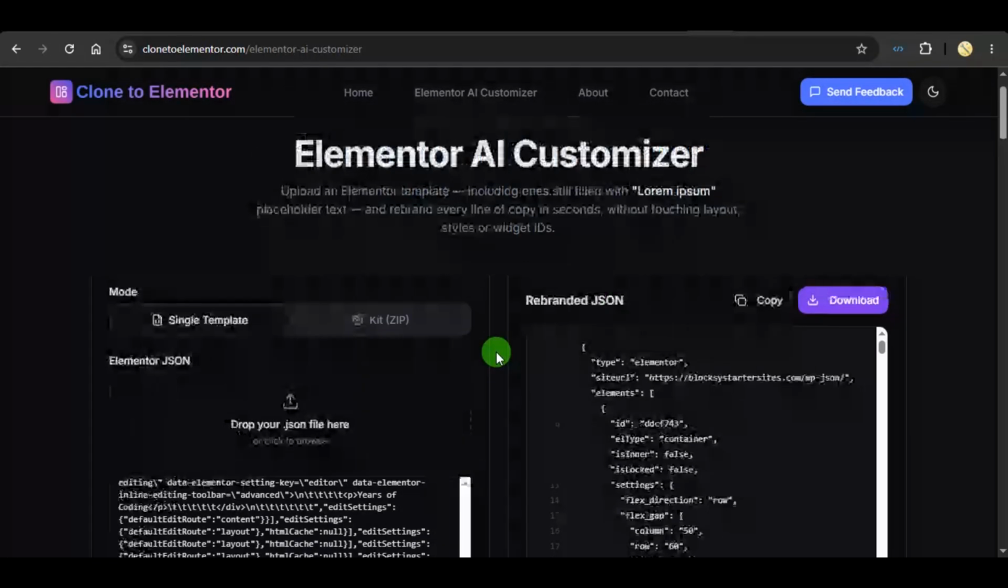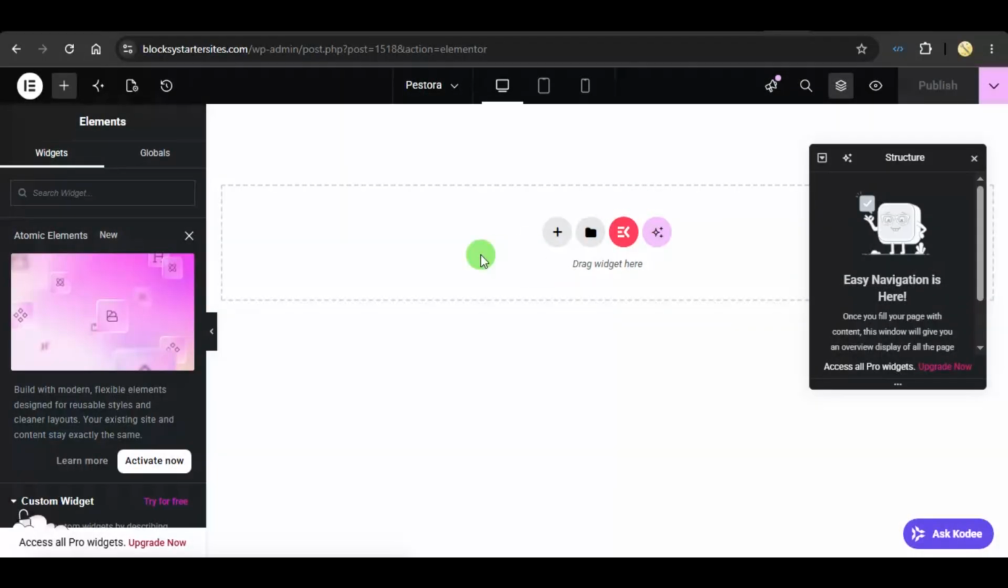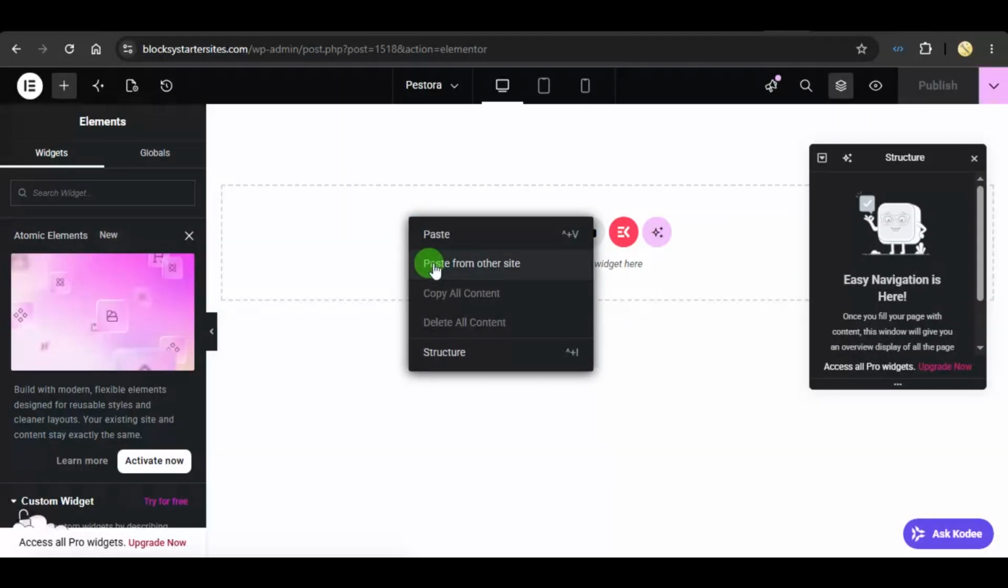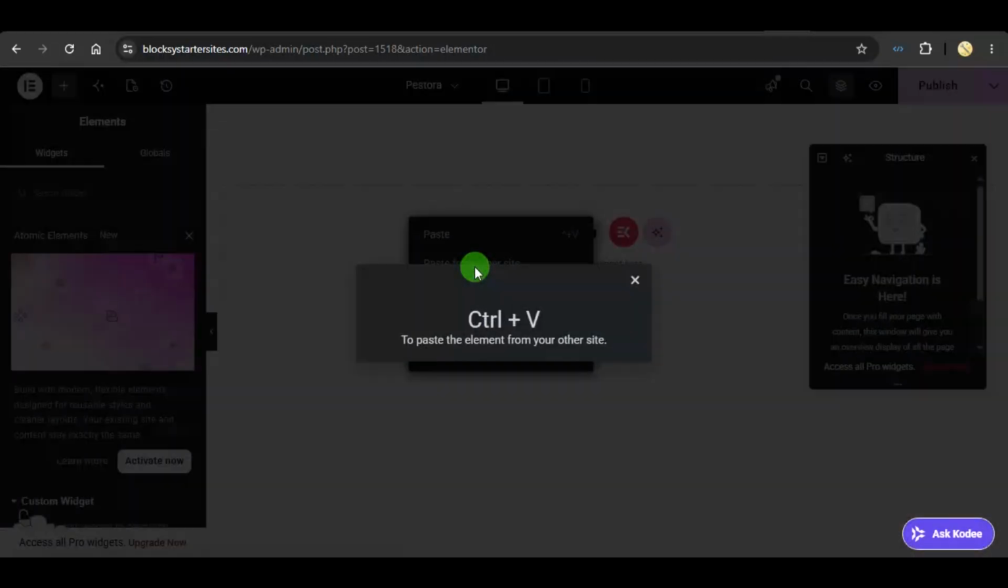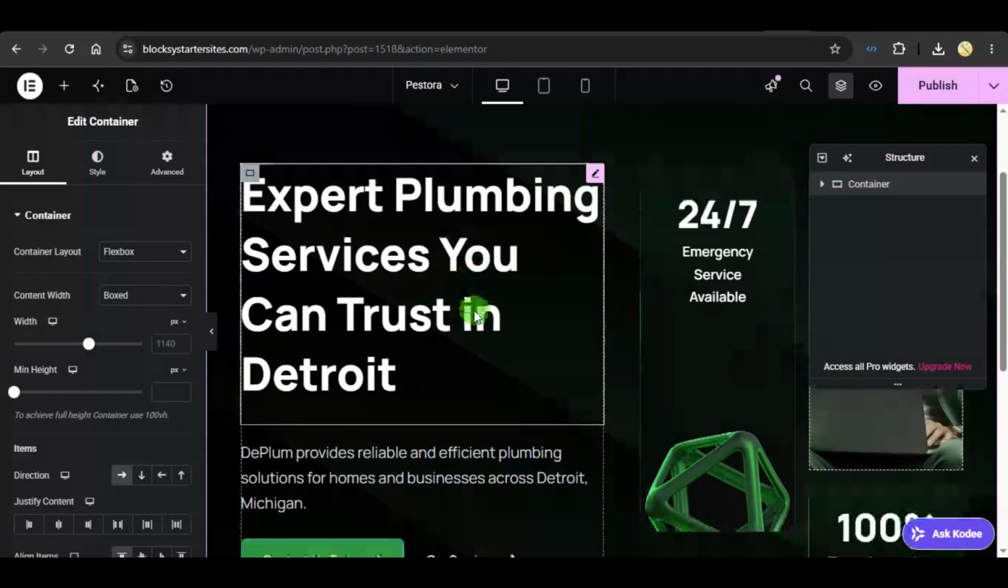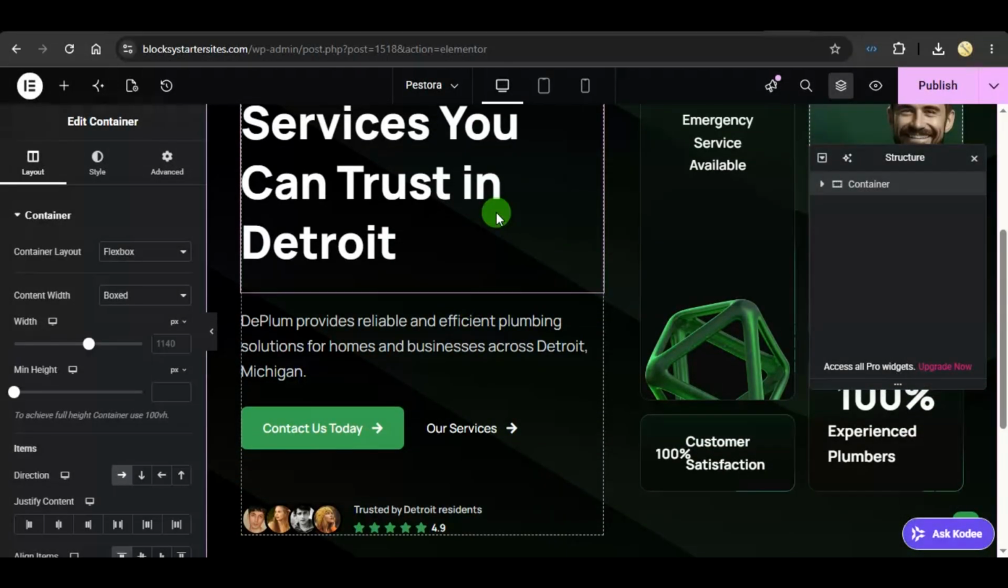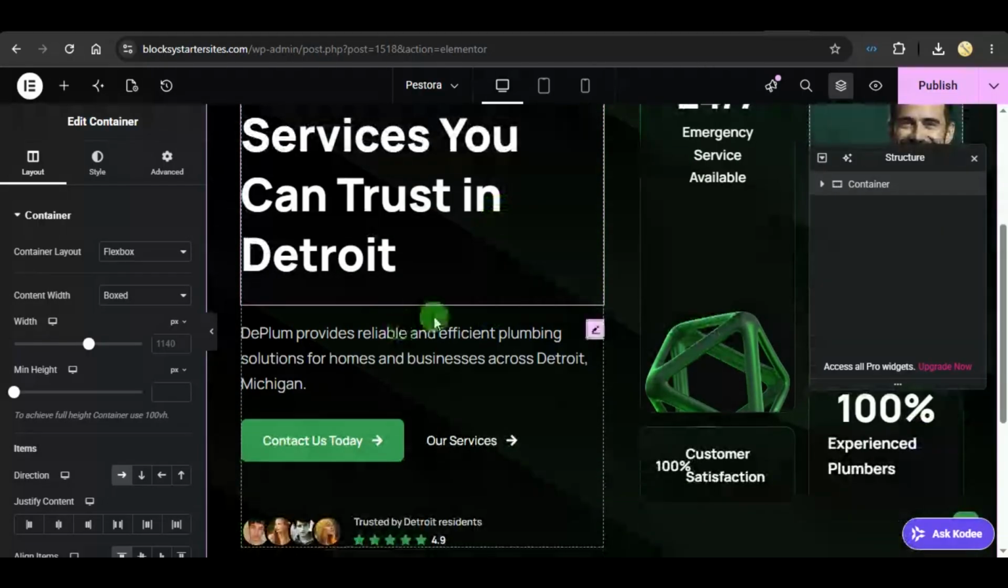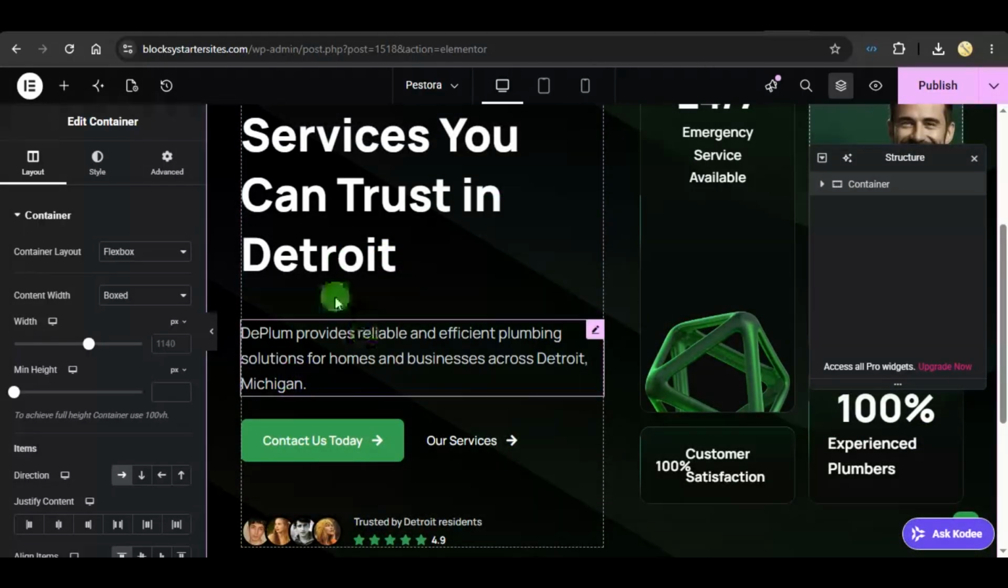I will now copy the rebranded JSON code, go back to Elementor, and then inside my editor, I'll right-click, click Paste from Other Sites, and then hit Control-V on my keyboard. All right, now every text element in the template has been rebranded to reflect a plumbing business based in Detroit, Michigan. Let's compare the rebranded template with the original template.